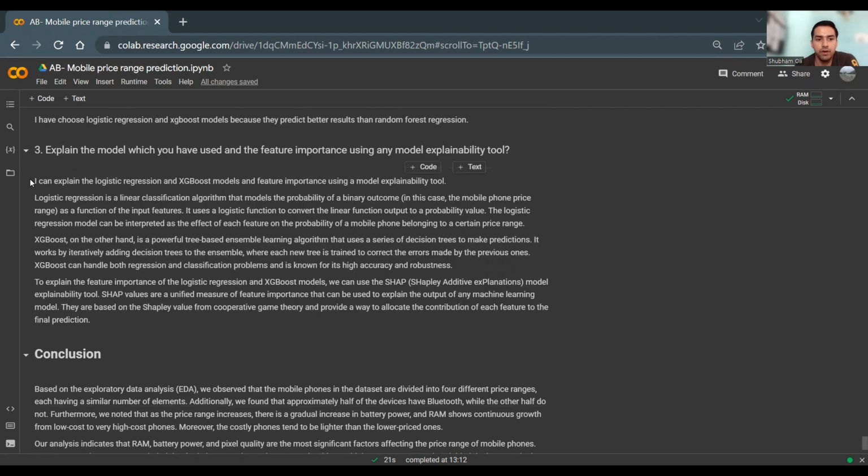Now explain the model which you have used for the feature importance using any model explainability tool. So I can explain the logistic regression and XGBoost models and feature importance using a model explainability tool. Logistic regression is a linear classification algorithm that models the probability of a binary outcome as a function of the input features. XGBoost, on the other hand, is a powerful tree-based ensemble learning algorithm that uses a series of decision trees to make predictions. To explain the feature importance of the logistic regression and XGBoost models, we can use SHAP, which is the Shapley Additive Explanation model explainability tool.